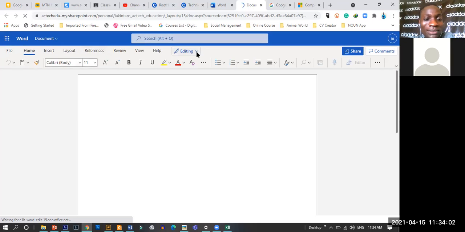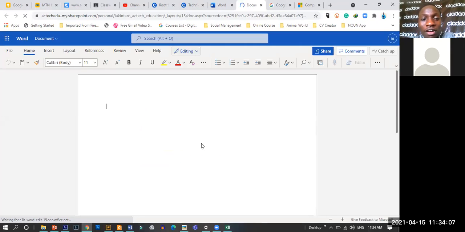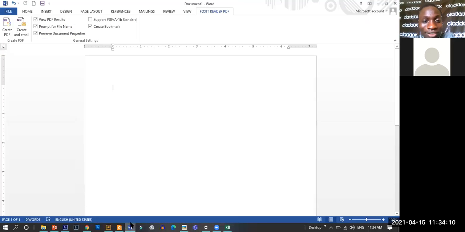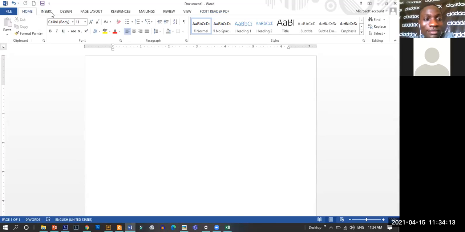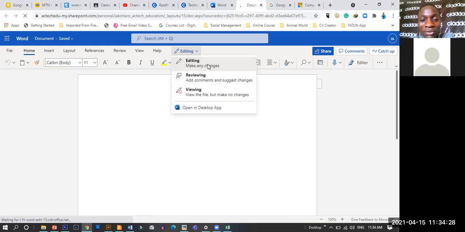So you can see this is the online version. Almost the same thing as the one you have on your system. You can see this is the one we have on our system: home, insert, design, page layout, something like that. Then you also have it here: home, insert, layout, references, review, help. Then it's currently in editing. So you can change it if you don't want to encourage editing. If you want to add comments, if you want to just view it, if you want to open in a desktop application, probably you don't want to use the online version, but you can always do that.